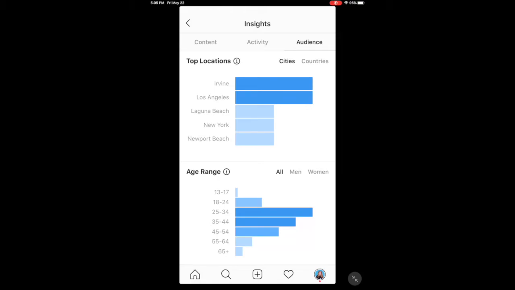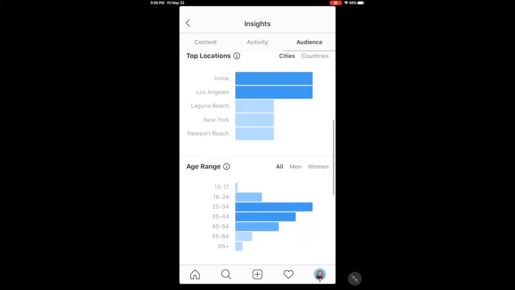So look at this. This is really cool. This is the top locations. Where do people come from that look at my profile? I live in Southern California in Orange County. So you see Irvine, which is in Orange County, and Newport Beach is in Orange County. Long Beach is just north, and LA is just north of that. And then New York, which is very, very cool.